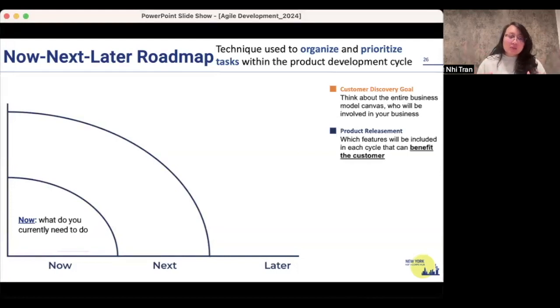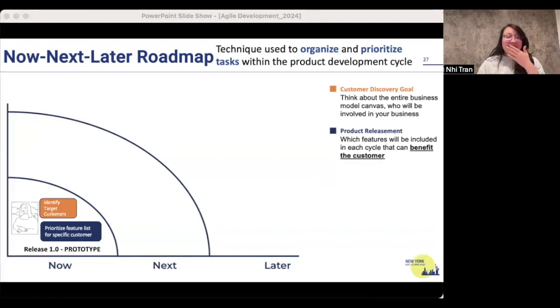So let's use our Mona Lisa again in this roadmap. As for now, I plan to have a prototype. Remember, it's a first sketch of your product. With the customer discovery goal being to identify the target customers, and as for the product releasement, I will prioritize the feature list based on the customers that I have been talking to.